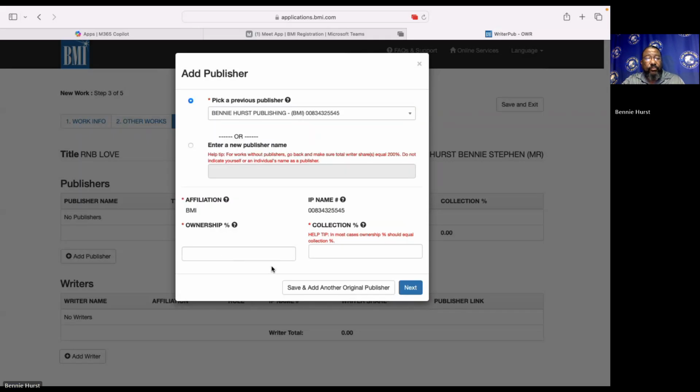So, BMI, everything is 100% on both sides. My affiliation is BMI and my ownership is 100%. And you hear it says collection. It's also going to be 100%. It says help tip. In most cases, ownership should equal the same of collection.